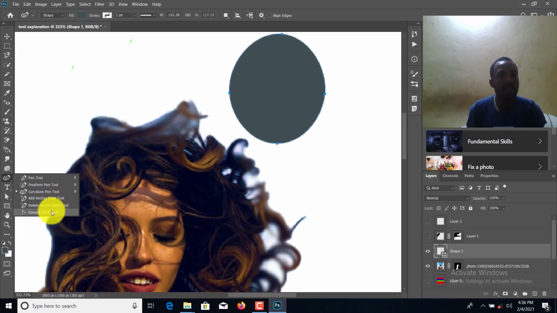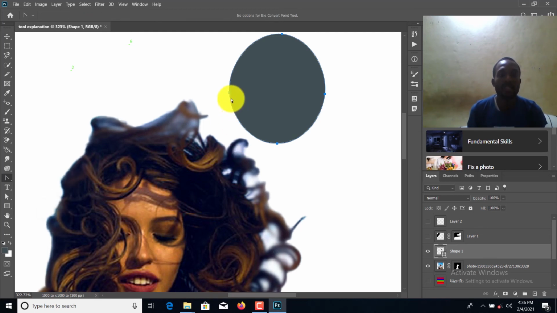So this convert point tool simply gives you the luxury, when you go to any anchor point, to play with that anchor point. Normally there were no handles. If you use the convert tool, it gives you handles to play with your ellipse or circle to get whatever shape you want. So you see that you made it. This one can be like an amoeba.